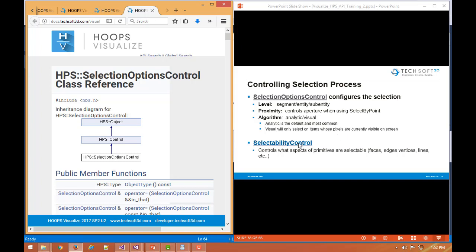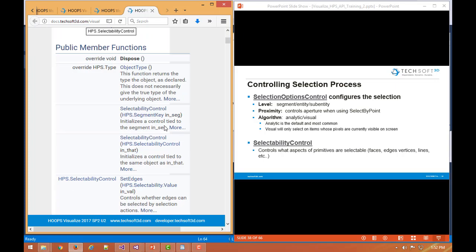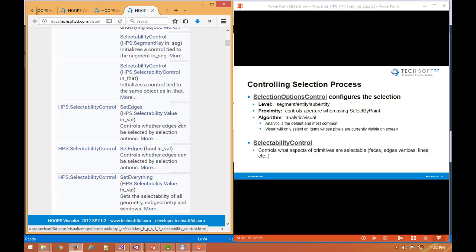And then I mentioned this earlier as well, there's a selectability control that determines which aspects of geometry are selectable. So you could say, I want faces to be selectable, but not edges, vertices, or lines, or vice versa. So you could be in wireframe pick mode, only be able to pick on edges and lines and text, or maybe you only want to be able to pick on actual facets.